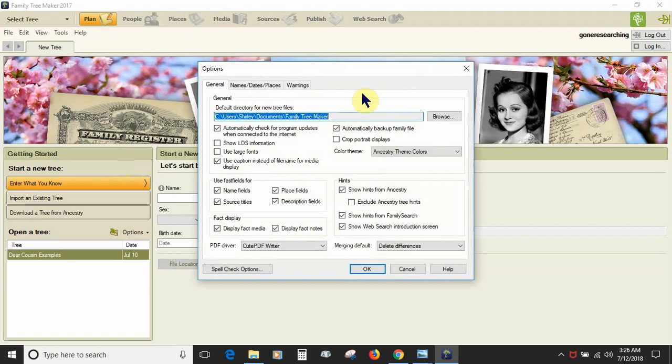Before jumping into working on your family tree, take a few moments to review these options, which appear under 3 tabs: General, Names, Dates, and Places, and Warnings.